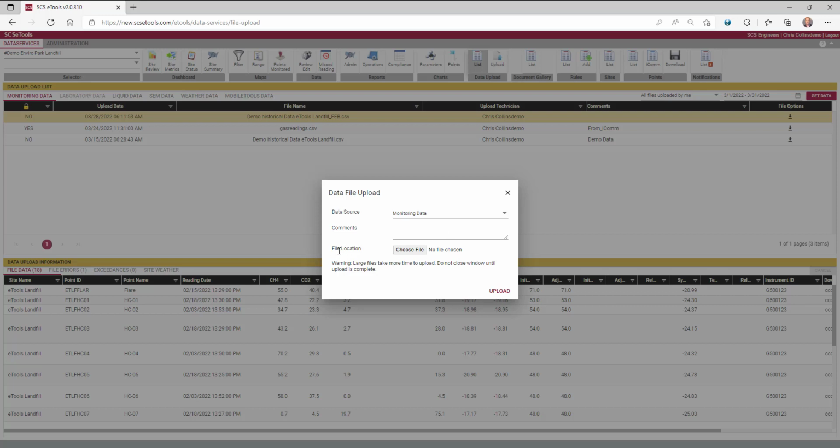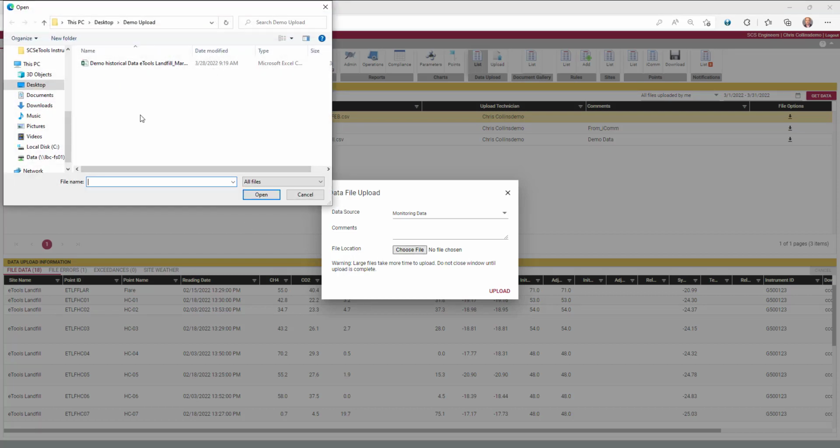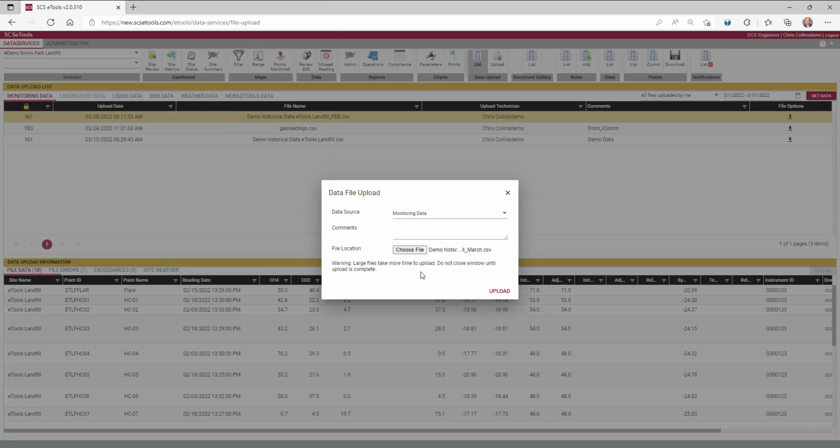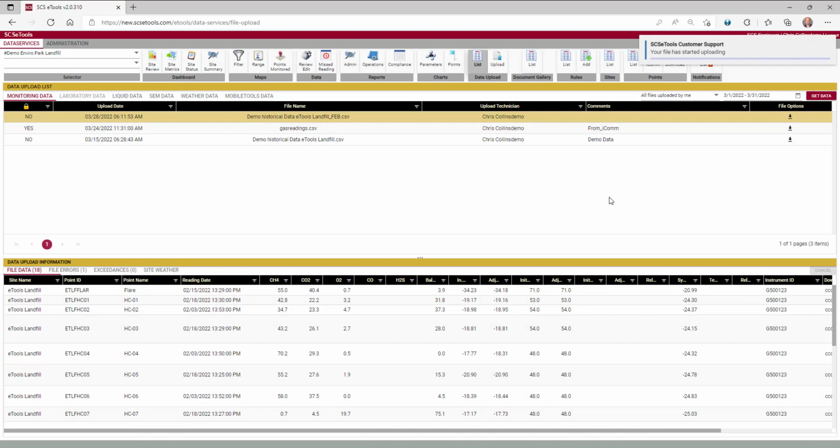The file location underneath there is pretty self-explanatory. We'll click on Choose File to choose the file that we have stored on our computer. You'll see here the file that we want to upload, the demo data. We'll select Open. Once we open it, you'll see that the name of it is listed here, and we'll click on Upload. Once we upload it, it'll begin processing that data, and it'll look for any kind of error that is within the data itself.